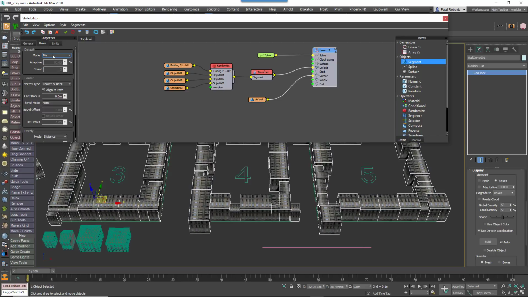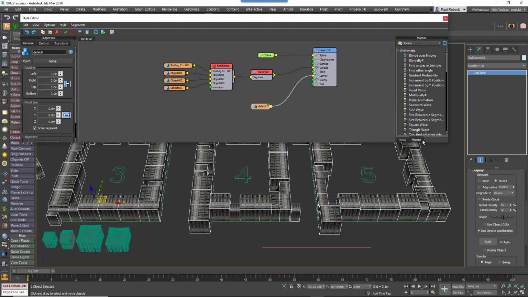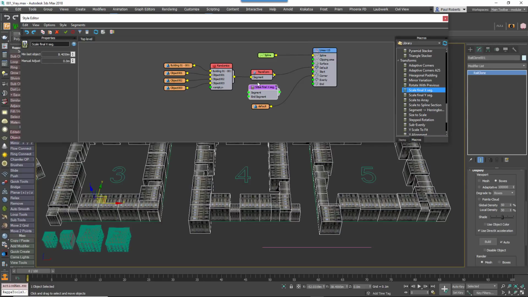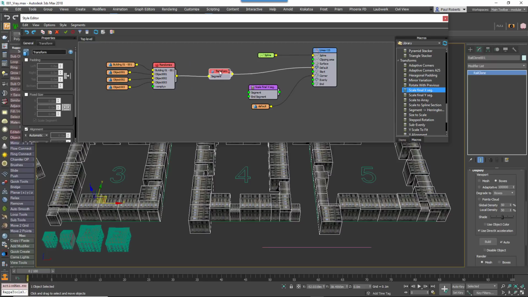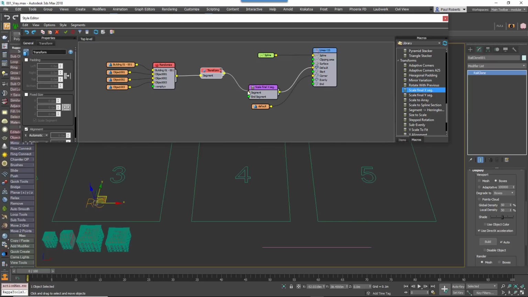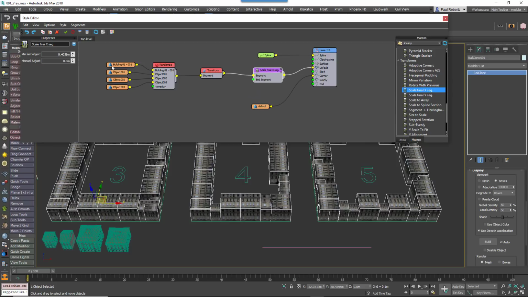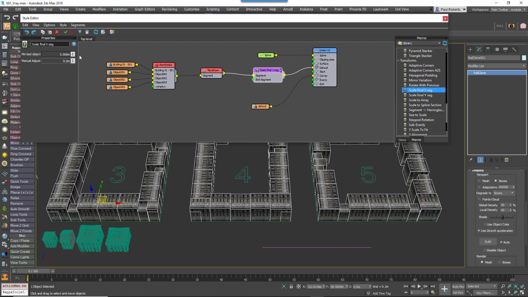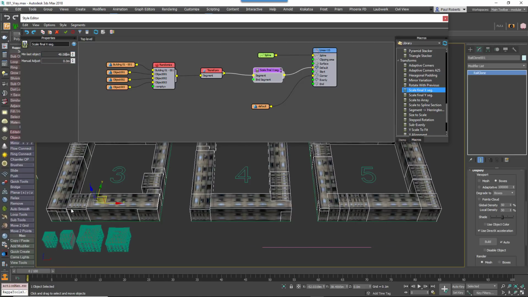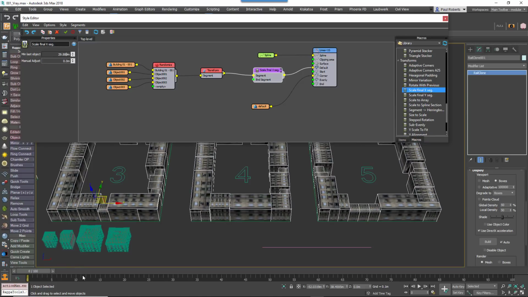Luckily, you can add others using the built-in macros. So set the mode back to tile, and then add a scale final x segment macro from the transforms group. Wire it between the transform node and the generator. This macro will scale the final segment before a corner or at the end of the array to fit the available space. The minimum last object size parameter is used to determine the minimum size of the final building. If you increase this value, you'll get larger final buildings, and if you lower it, you'll get small, thin buildings.